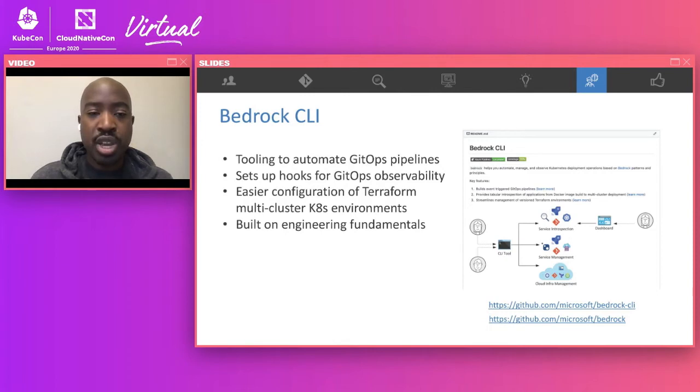Another tool that we created is called the Bedrock CLI. We actually can set up the Spectate dashboard via the Bedrock CLI. This CLI is a tool for GitOps. It allows you to go and create GitOps pipelines easily and also hooks them up for observability. This way, your GitOps pipelines already have all the information they need to show up on the Spectate dashboard.